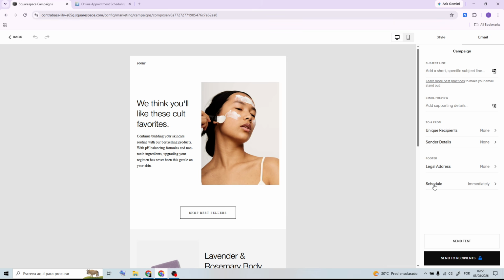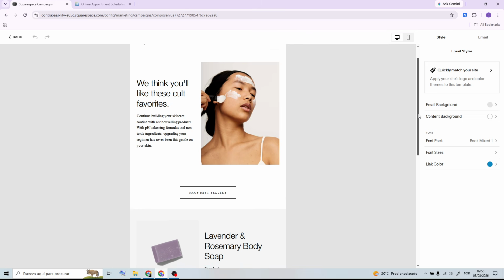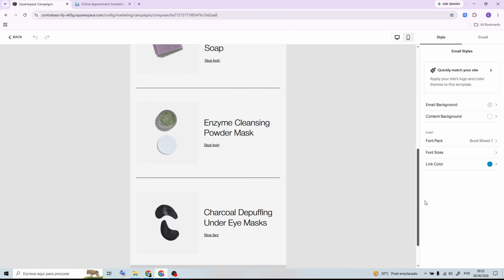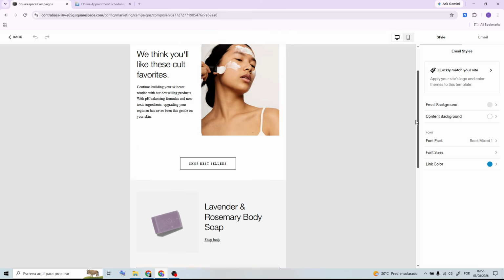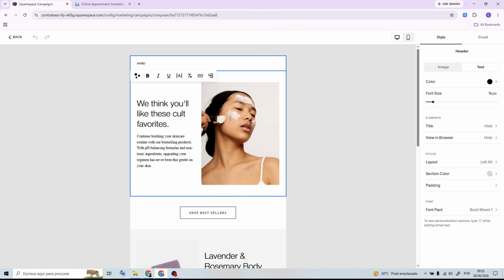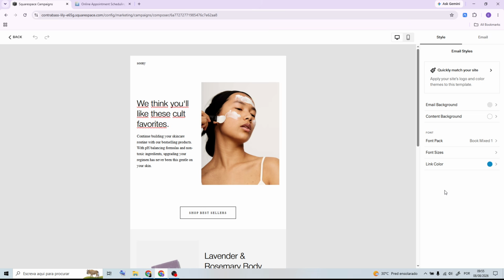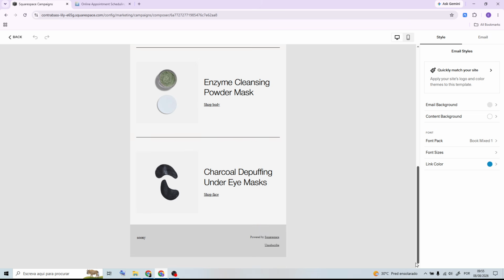Send yourself a test email to check the formatting, links, images, and subject line before sending it to your full audience. Finally, choose Send or schedule the campaign for a later date and time. After the campaign is sent, return to Email Campaigns to monitor available performance information, such as opens and clicks. And that's it. You've successfully learned how to set up email campaigns in Squarespace.